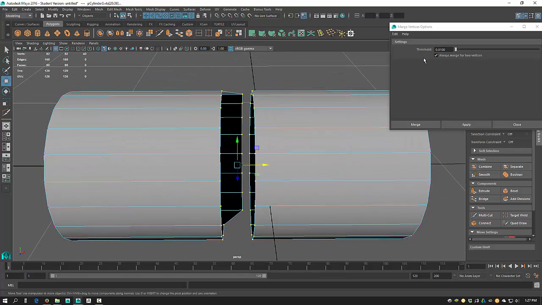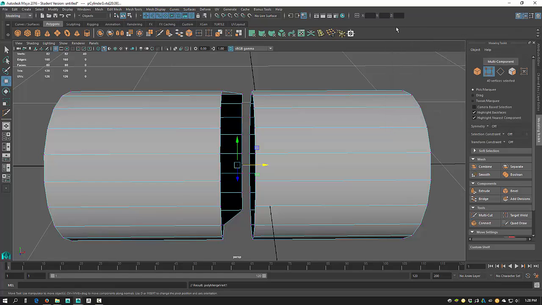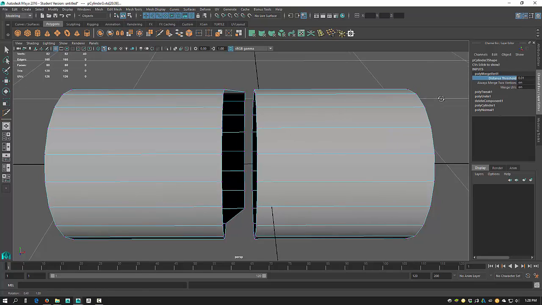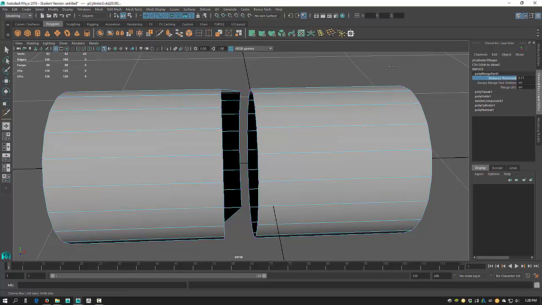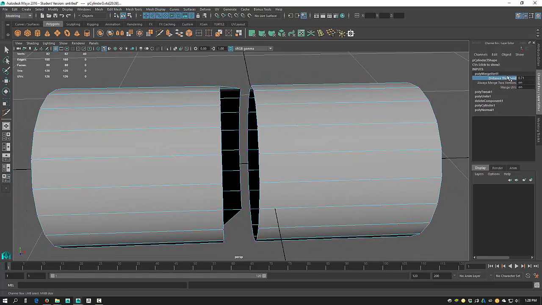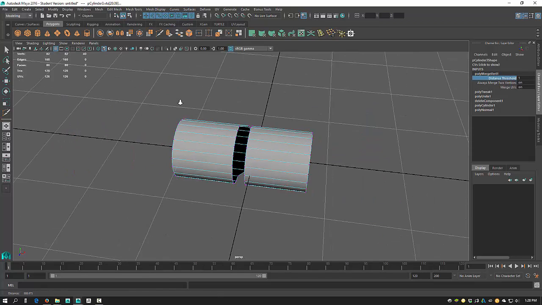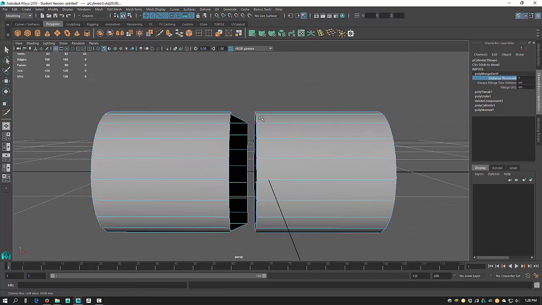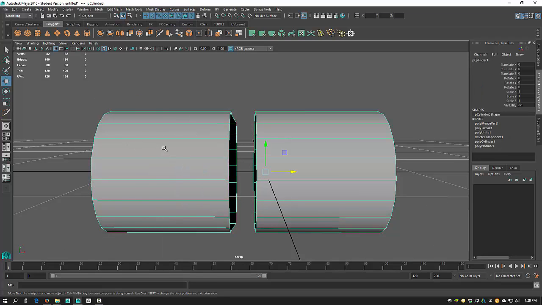Okay, so for instance, if I hit apply, right, and let me come over here to the channel box, and I'm going to essentially dynamically change this threshold value. Okay, so if I select this item in the channel box and then I middle mouse button drag in the viewport, I should get something that starts to merge them together. Maybe I'm too far away. Alright, so let's do this.